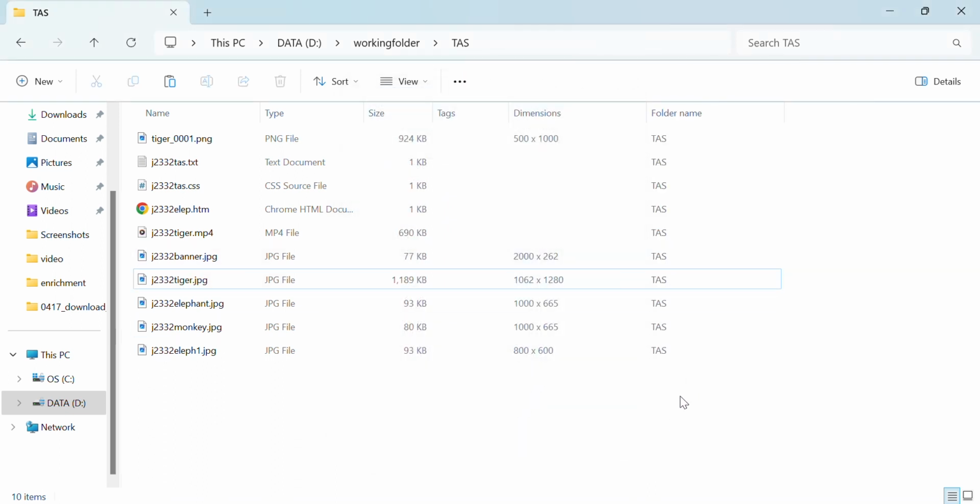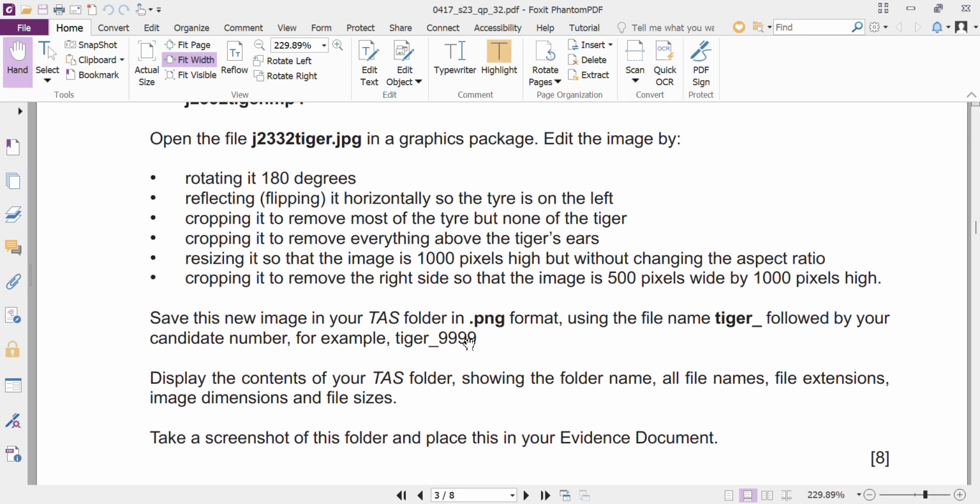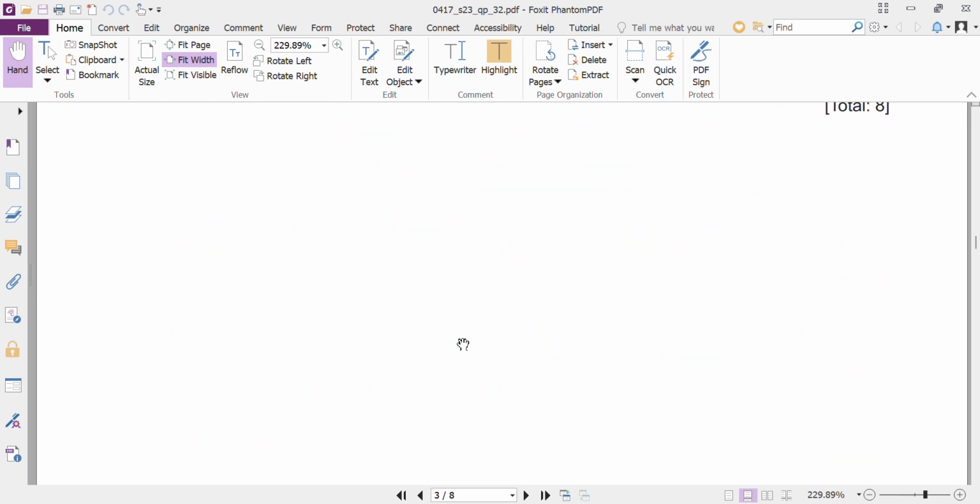Yeah. And then after that you do the screenshot. You can make it fully visible for that. And then after that, do the screenshot, paste it on the evidence document. And then after that, you go down.